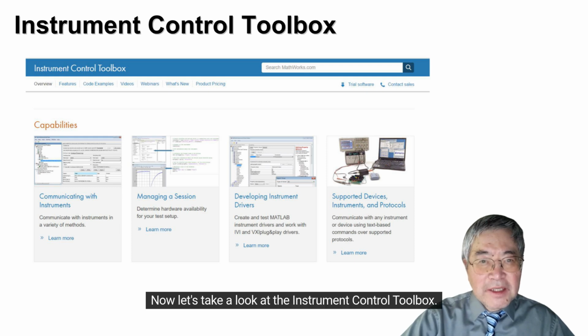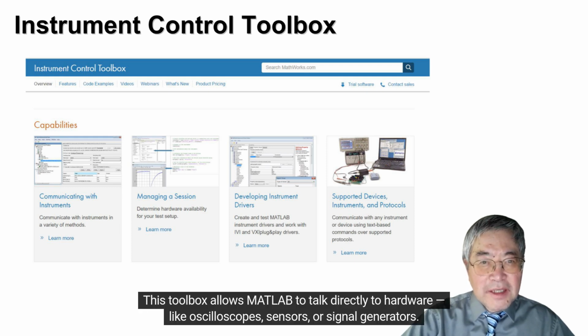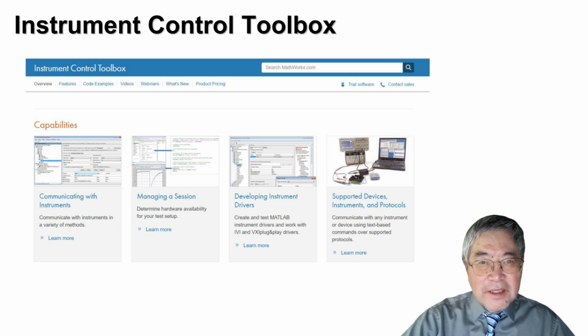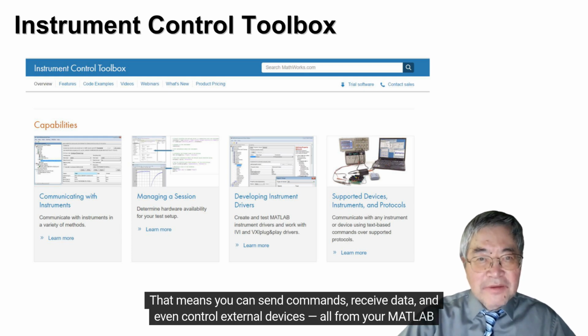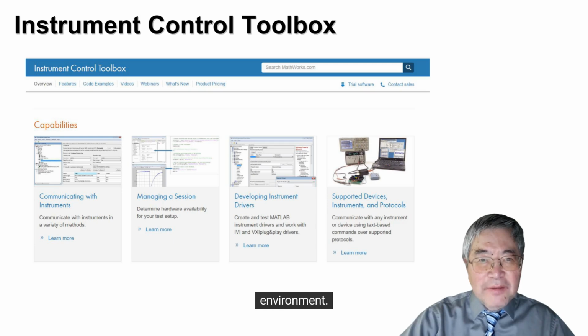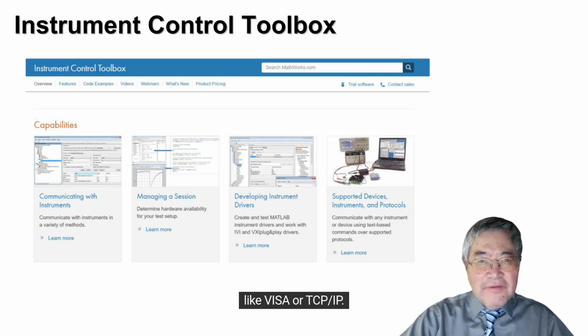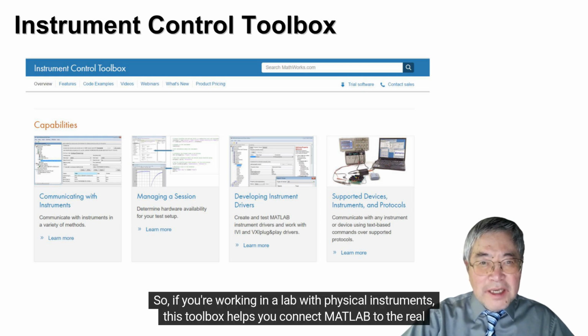Now let's take a look at the Instrument Control Toolbox. This toolbox allows Matlab to talk directly to hardware, like oscilloscopes, sensors, or signal generators. That means you can send commands, receive data, and even control external devices, all from your Matlab environment. You can also create your own instrument drivers, manage device sessions, and work with supported protocols like VISA or TCP/IP. So, if you're working in a lab with physical instruments, this toolbox helps you connect Matlab to the real world.